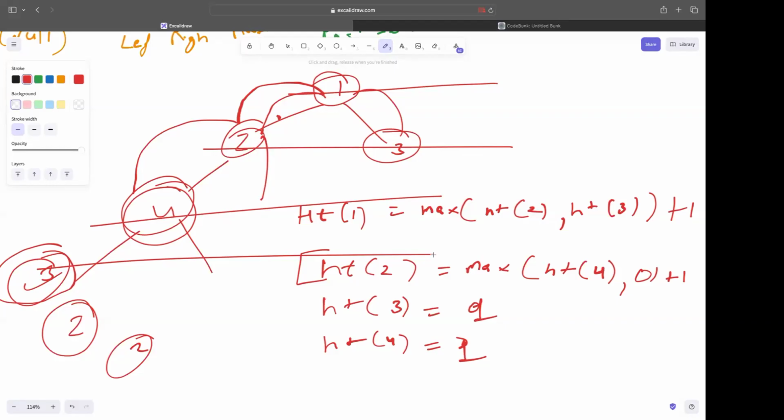Either we can pass it as an argument, or can we return the level? No, we can't return. We have to keep it as an argument only. So at node 1, I'll keep the node and the level. Level is 0. And when I call left and right, I'll call with level plus 1. So if it's 0, then for 2 and 3, it will go as level 1.